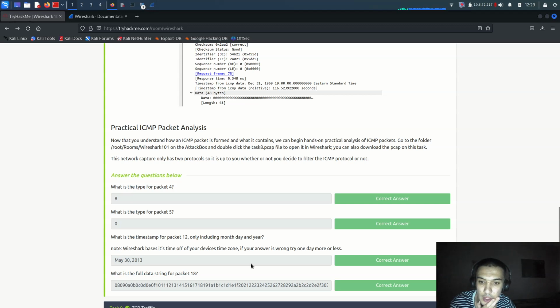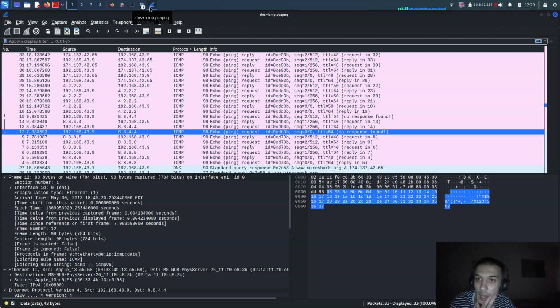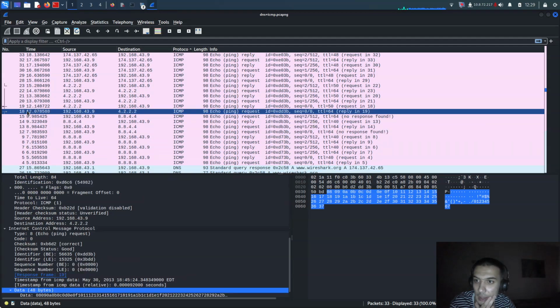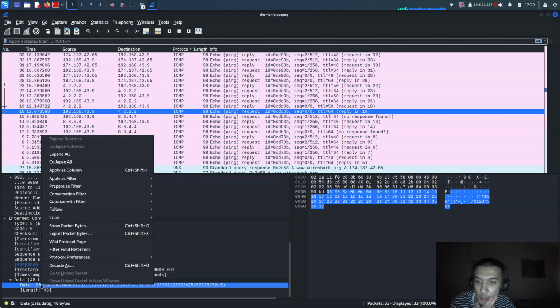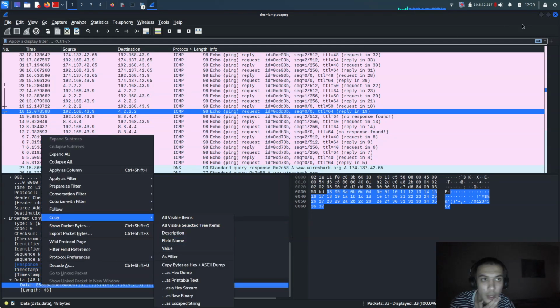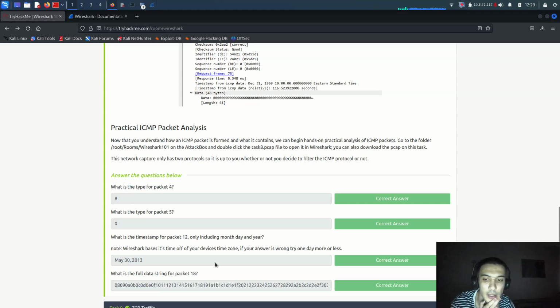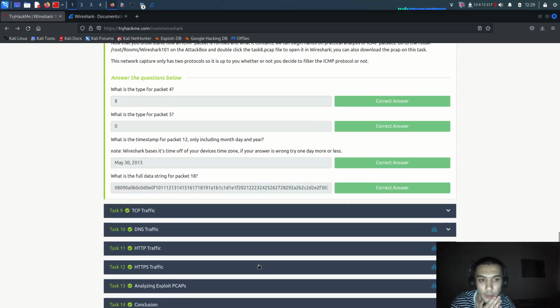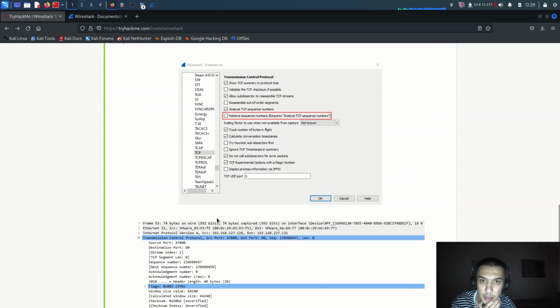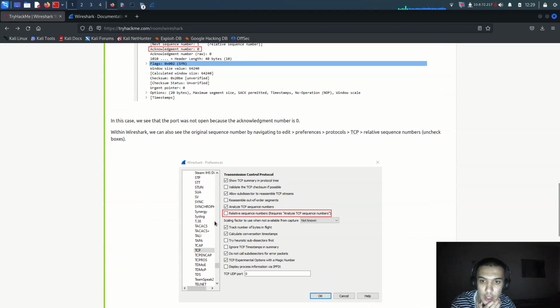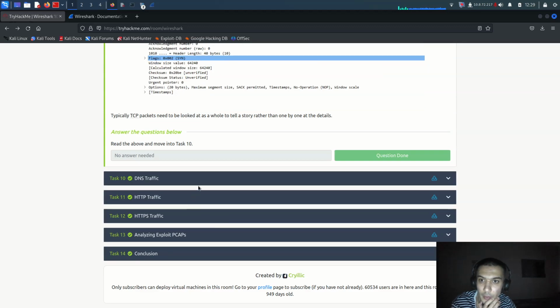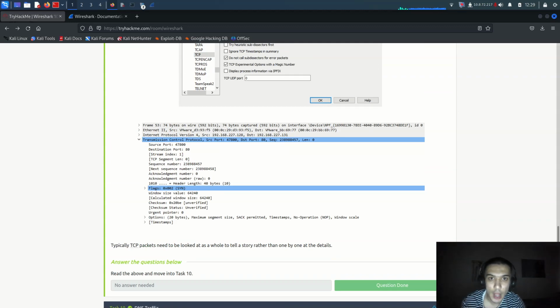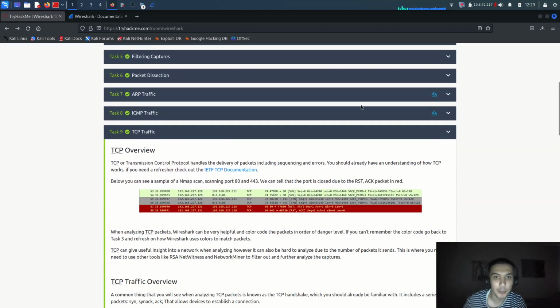What is the full data string in packet 18? Alright, let me go to packet 18 here. There's data. Let me copy this value, so if you paste it there, that will be the correct answer for us. So there's TCP traffic for us. We're actually using a pcap file, so it means we have to read it directly.